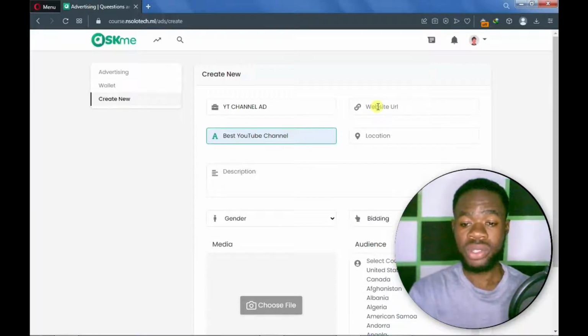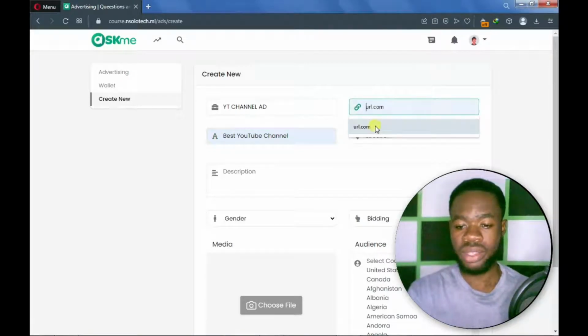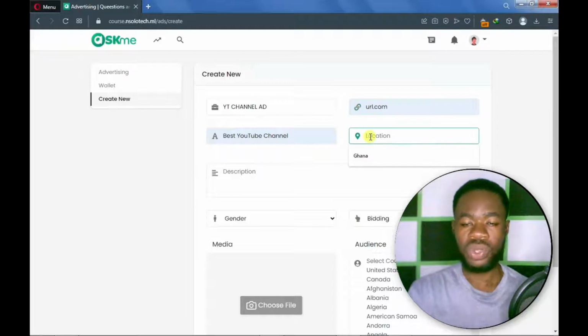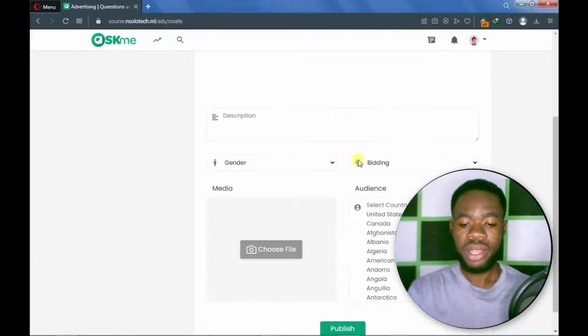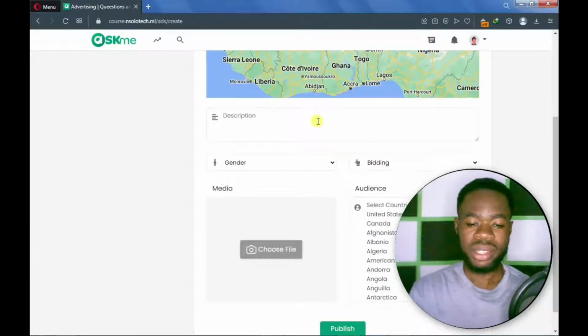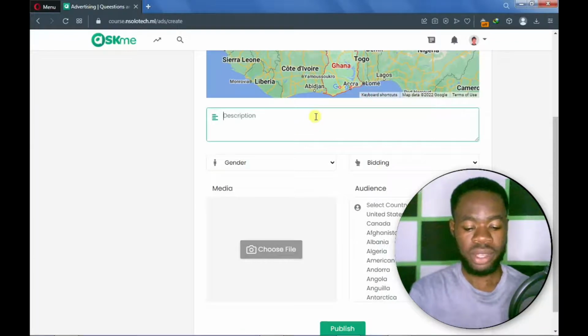The next one is your website URL. So they'll enter their destinations. What are they promoting? Their service, the link to their product or service. That can be done here as well. Okay. After that, location, your current location. Where are you from? Where you are currently located. You can also enter that here. And there's a description field for them to describe their ad. That can also be done here.